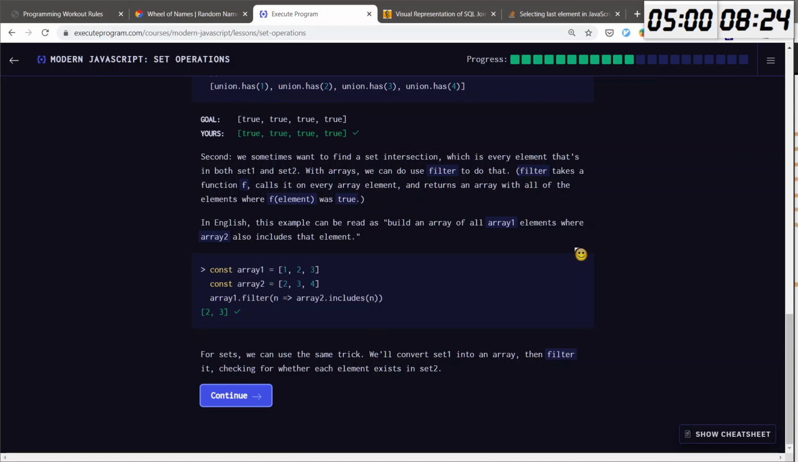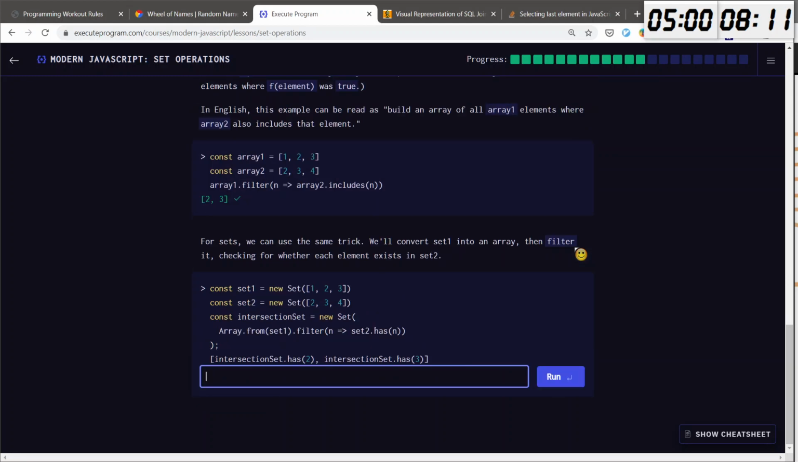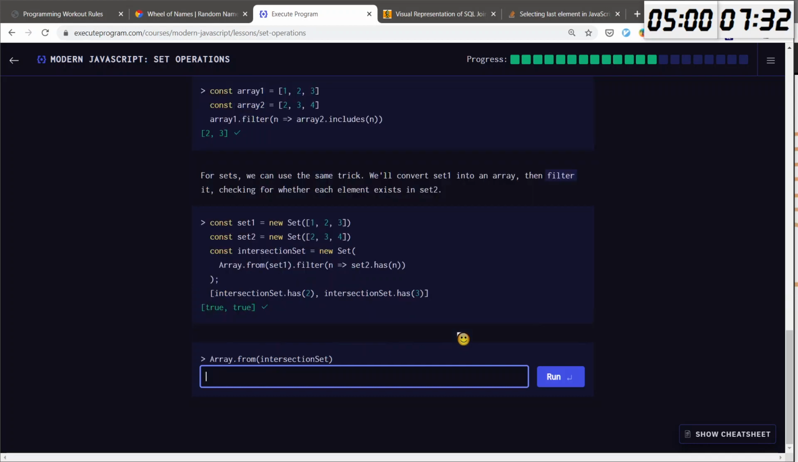For sets, we can use the same trick. We'll convert set 1 into an array, then filter it, checking for whether each element exists in set 2. So we have two sets, then intersection set will be new set, and we have an array from set 1. Then we will filter it and ask set 2 if it has that thing. That's cool. So array from intersection set will be 2 and 3 again. I like it, that's beautiful.